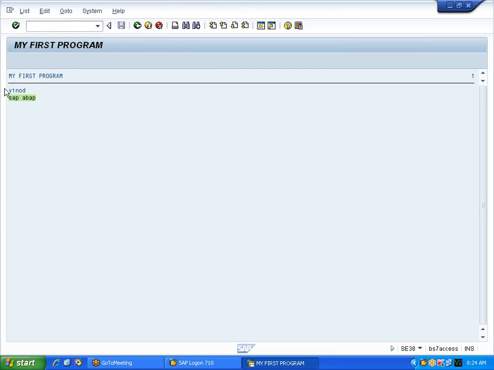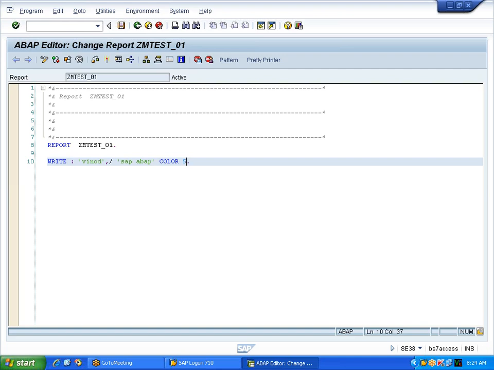Next, Vinod is coming on the very left side. I want Vinod to come somewhere in the middle of the screen, something like here. How to move this literal to this place? Just give the number here. Say I'll give 30 before Vinod. 30 means leave 30 spaces, then write Vinod.